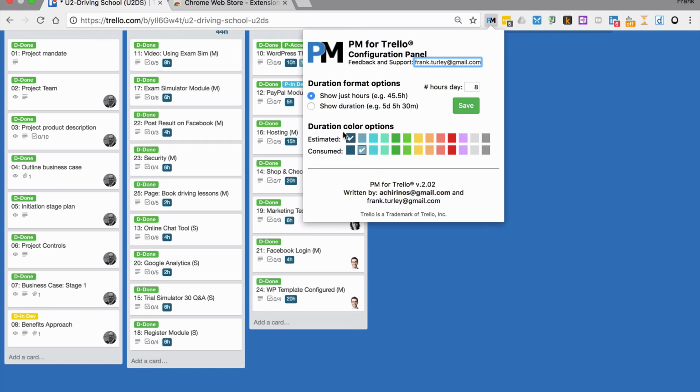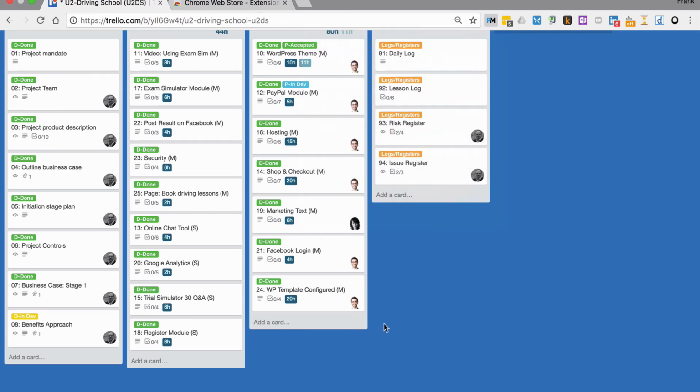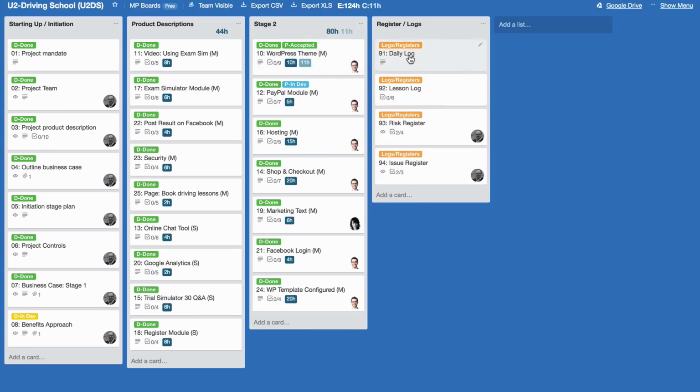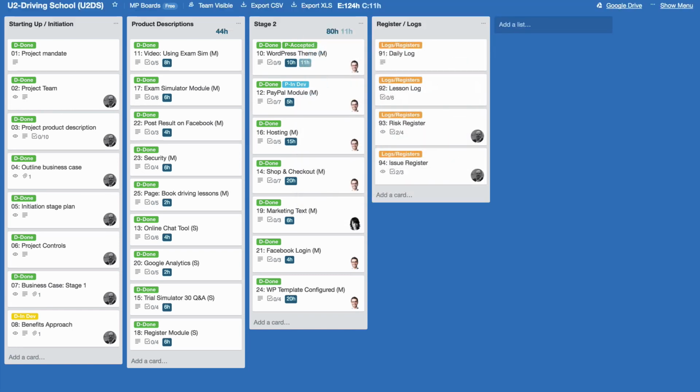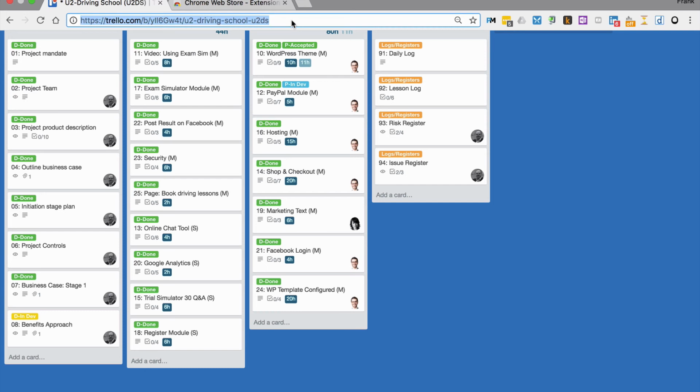Then here we can choose the colors in which the estimated and consumed hours are shown. You can see I'm using this dark blue. Perhaps this one is a little bit light, so let's say we want to change that. I will go back and change it to, let's say, red, so it stands out more. I click on save, and then I have to refresh.